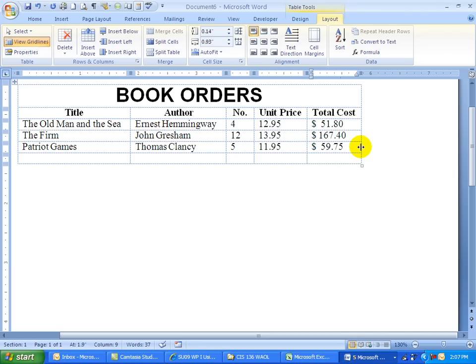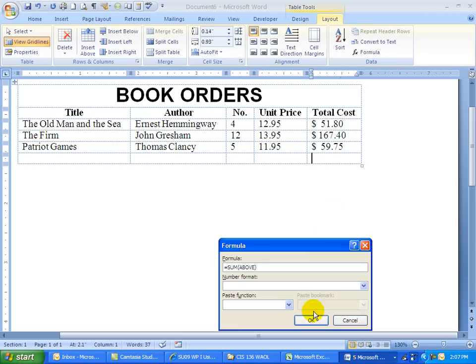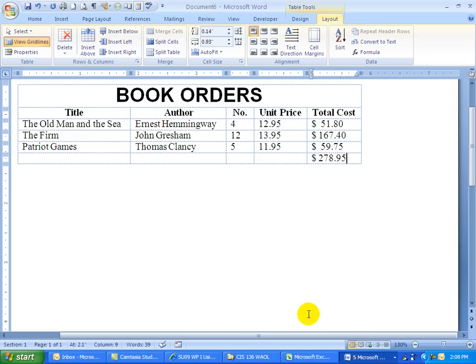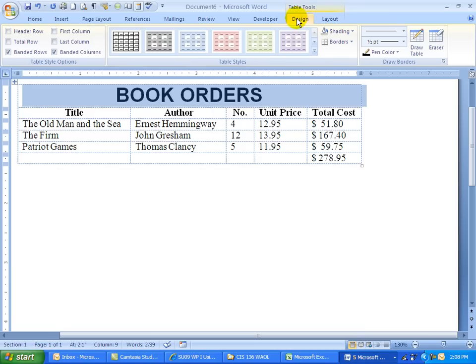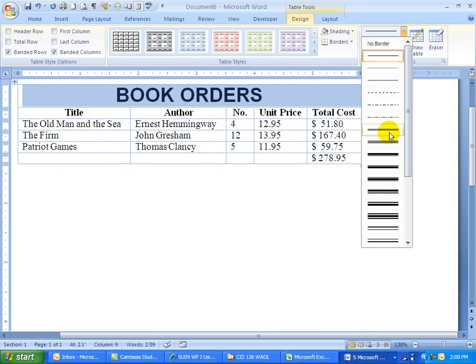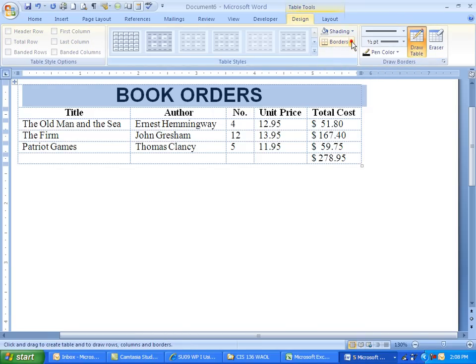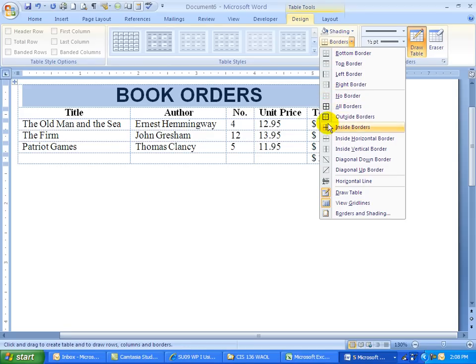It also says to sum the total cost column. So if I position myself here, go into Formula, and go sum above, that will grab those. I want a dollar and cent format, so I'm going to go like that to get my total in. It says to put a double border around the title cell. So I'm going to grab this cell right here. I will go into Design, I'll go into double, and it'll just be for the cell that I'm in, so all borders.